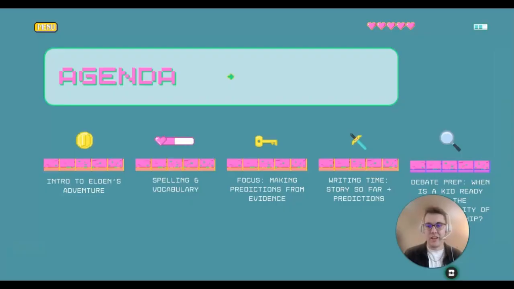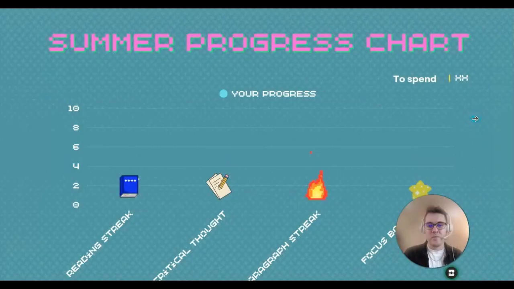I'll take them through their agenda, which is a routine that we all have. And then I'll take them to their progress chart. Now I'm restarting all my kids from scratch for their summer progress chart.